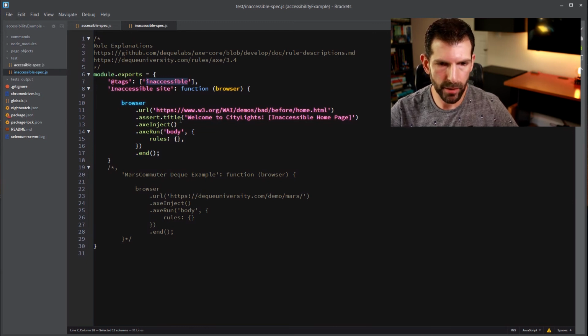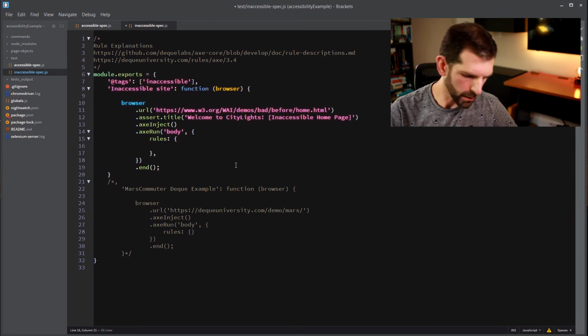We're going to start off by asserting that the title is the inaccessible homepage example. So again, we're going to call axe inject and then axe run on the body element, which is going to cascade all of the rule checks down to all the sub elements within body. Here we have an empty rules collection, but I want to show you what we can do if, for example, we wanted to disable the color contrast check.